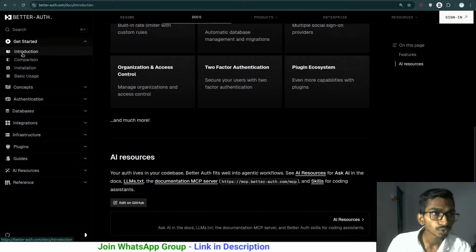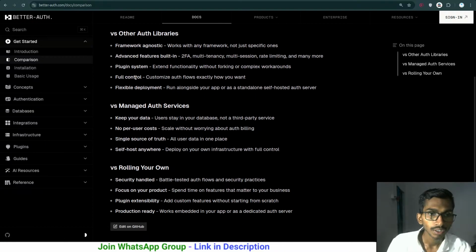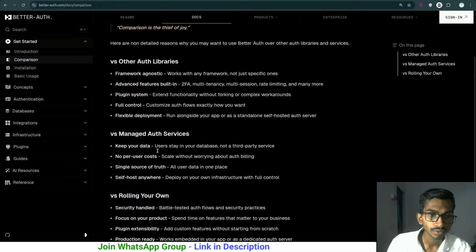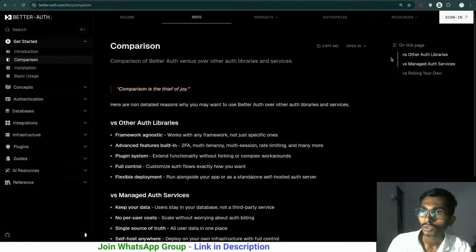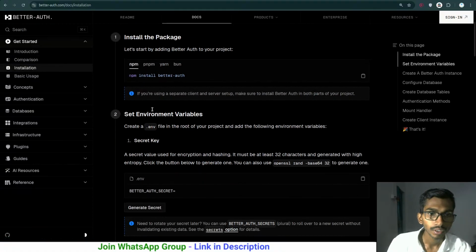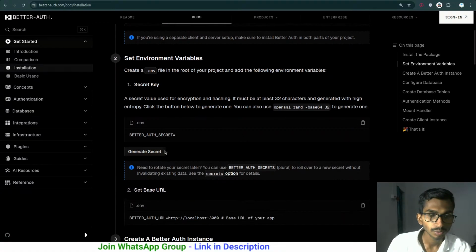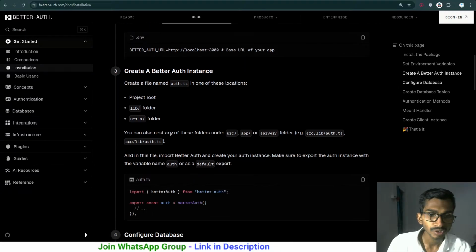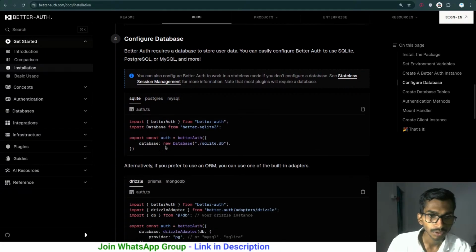Once we have gone through this, let's go to the next one. That's going to be the comparison. It is just simply comparing the stuff. Okay, so OAuth libraries, managed auth services, rolling your own. Installation: you can just simply install it. That's pretty simple. I'm just having a look if I missed something. Most probably I have gone through everything.